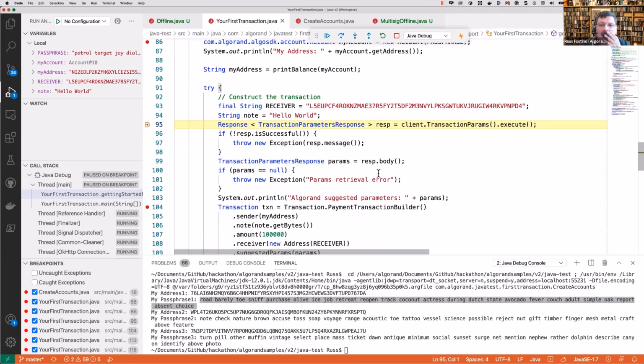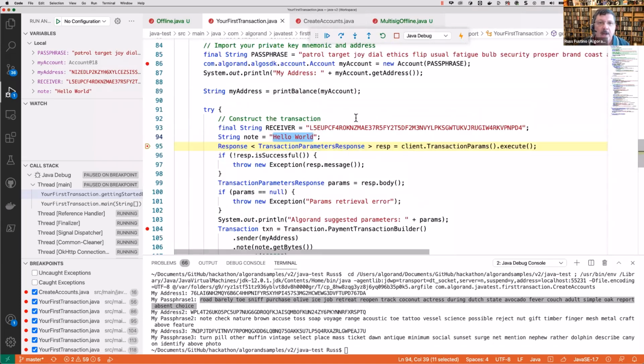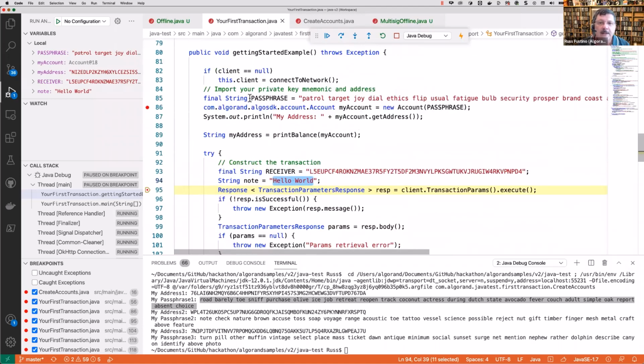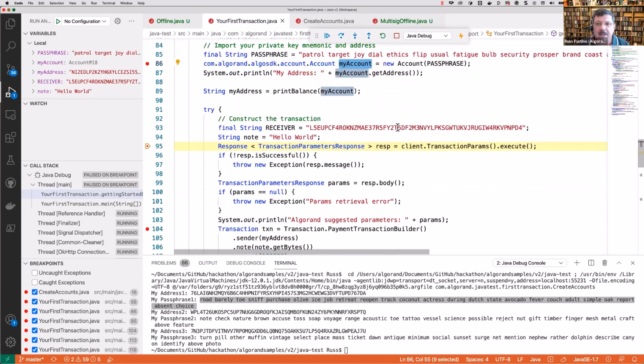All right, so now what we're going to do is first get the transaction params. We've got a receiver. We're going to do a send of assets. We're going to put in a note field, which is free form. You can put anything you want. Here we've got a string. You could put a structure in there. Here we are taking that passphrase that we had before, and we're passing it in as a parameter on the account. And this will get you your actual account, which has both the address and then the signing key that you would need to sign.